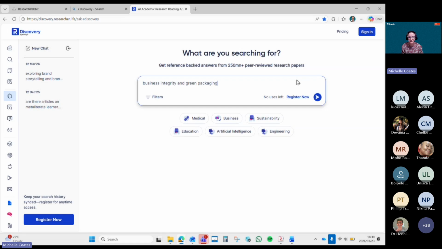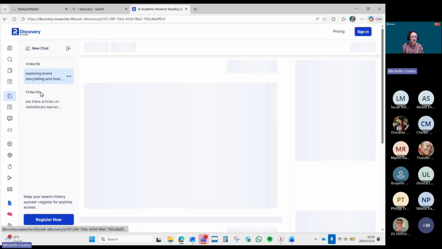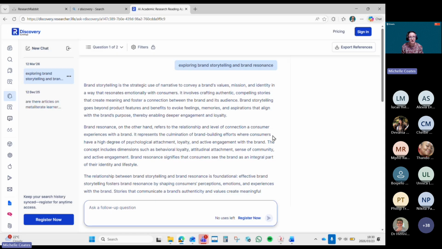Oh gosh, I'm out of uses. The bad part about having a free subscription is that you only have so many searches, and I've just used up my last one. But in any case, it's probably because I'm not signed in. What I can show you is a search I did on the 12th of March, where I typed in exploring brand storytelling and brand resonance, and it gives you an overview.